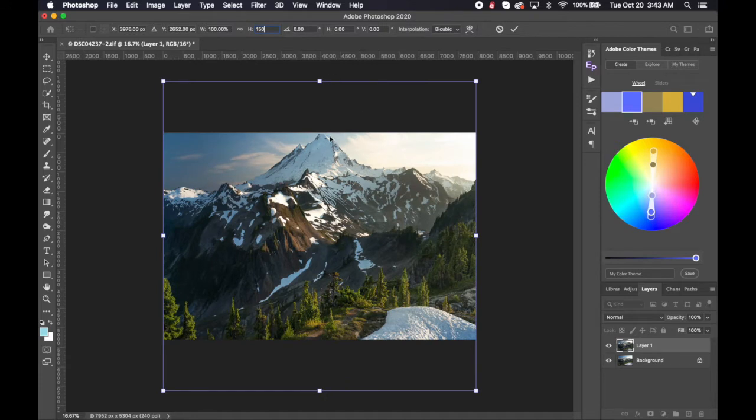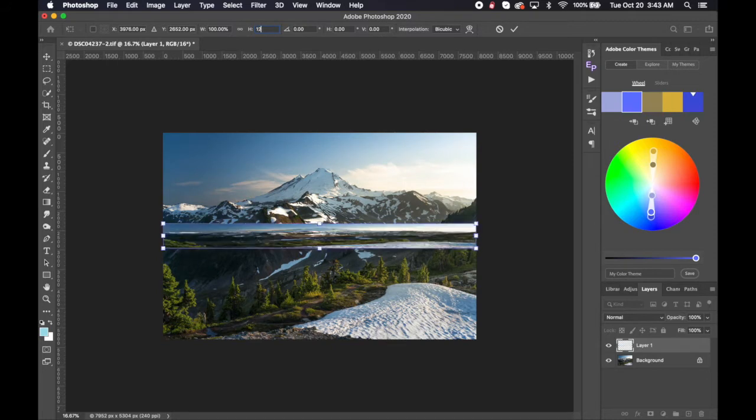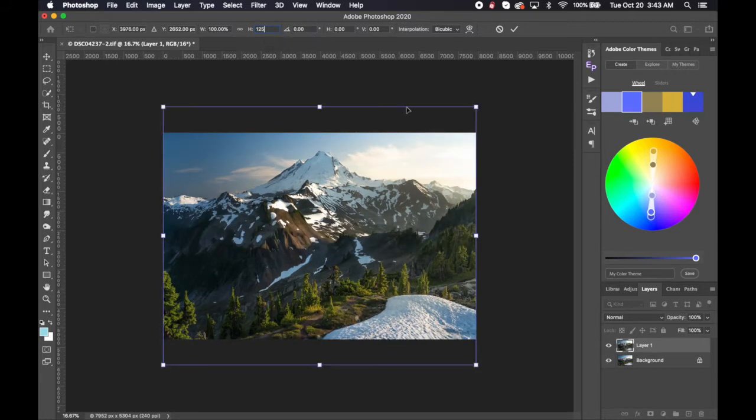And indeed, that is too high. That peak looks unnatural. I'm going to go about half of that is my guess. So let's go 125. And that looks good to me. I don't think I could notice that it had been stretched at all. So I'm going to hit the checkbox.